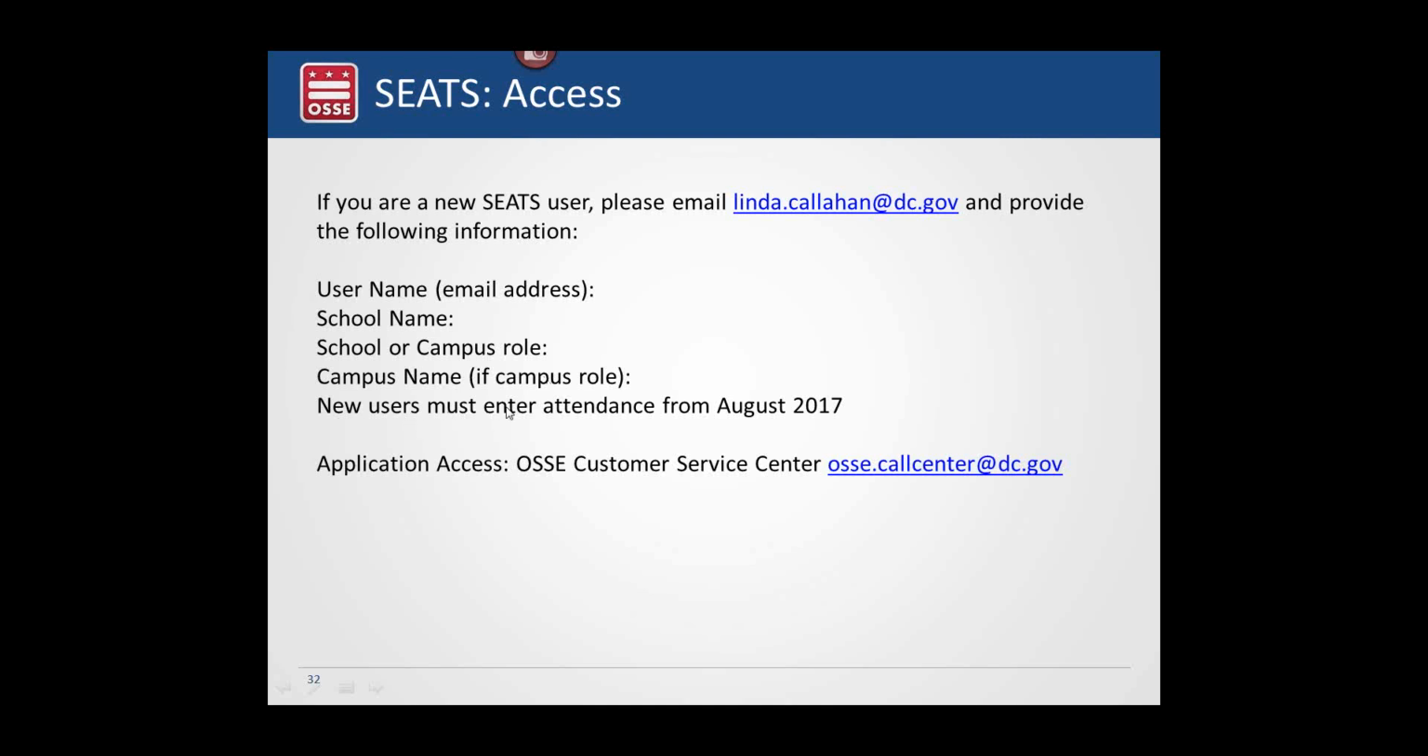New users must enter attendance from August 2017. Remember that little thing we saw? Previous months have to be done. So when you start in SEATS, you're going to have a lot of practice because you're going to start the attendance from August. So you can do August, September, October, November. If you start in December, you'll have to catch up with the first 5 months.